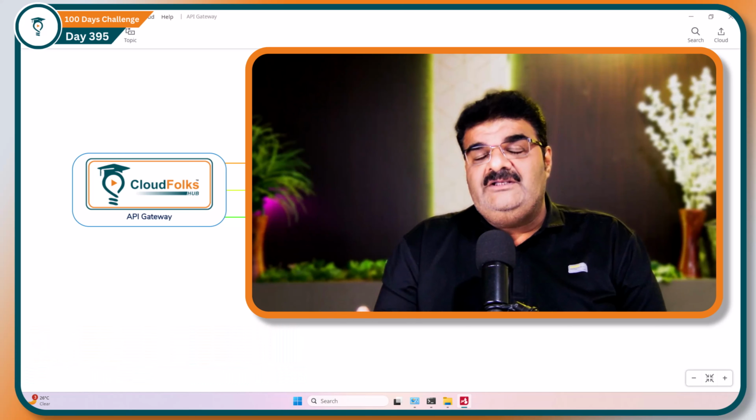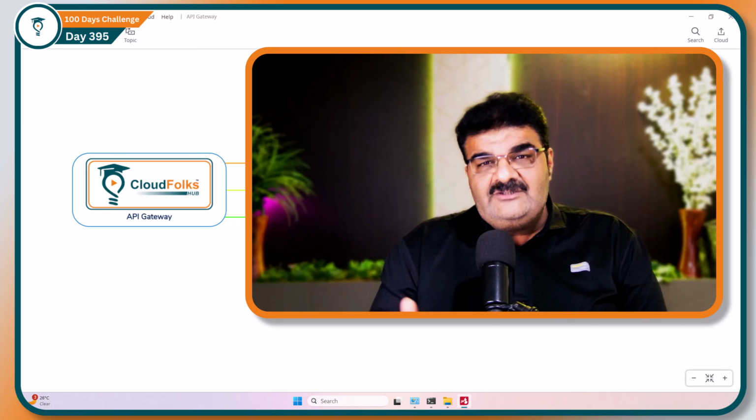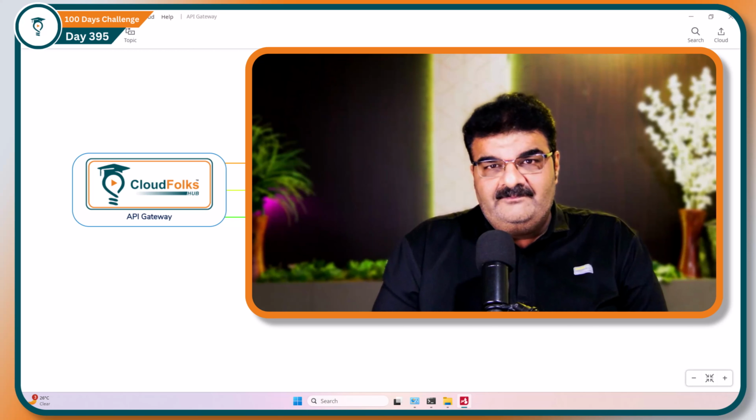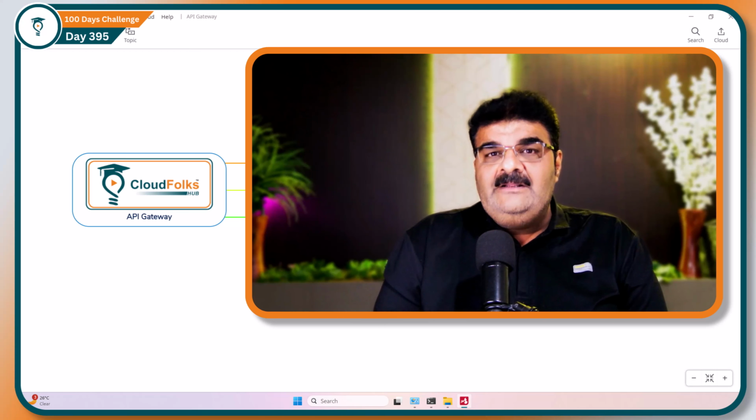Now you are completely aware about application integration, means you know how two applications or microservices are communicating with each other. So we are going to start learning different AWS services related to application integration, and we are going to start with API Gateway. So let's start.